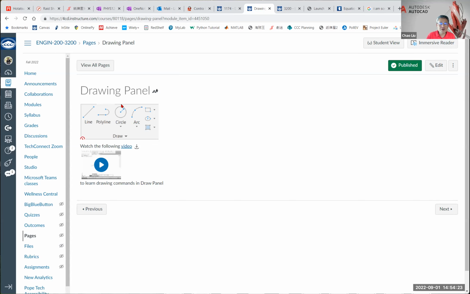The circle, draw the circle, very obvious, but there are several different ways you can draw a circle. And please look at how you can draw a circle with a different option. Arc is just an arc, some segment of the circle. Now this also has several different ways you can draw an arc.